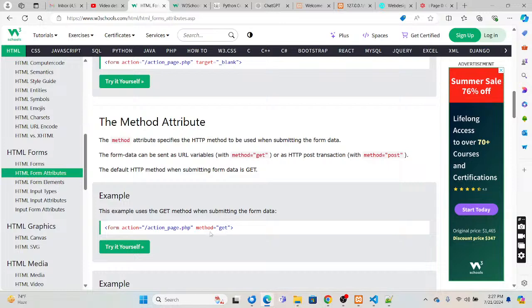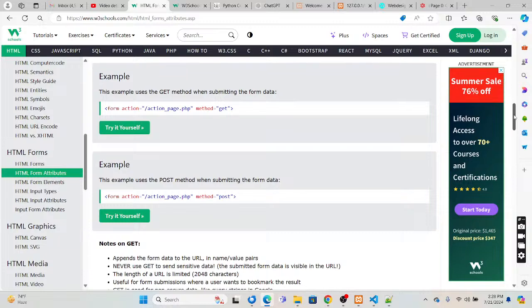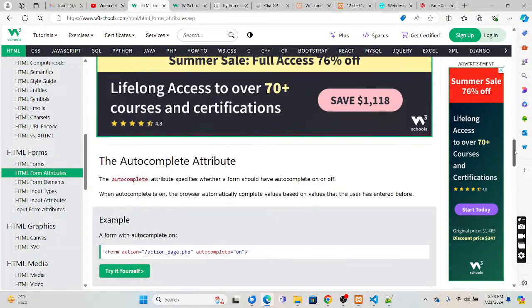The method attribute specifies the type, either post or get. As we discussed, with post the data will be sent in the headers. If it is get, data will be sent as name value pairs in the URL itself.